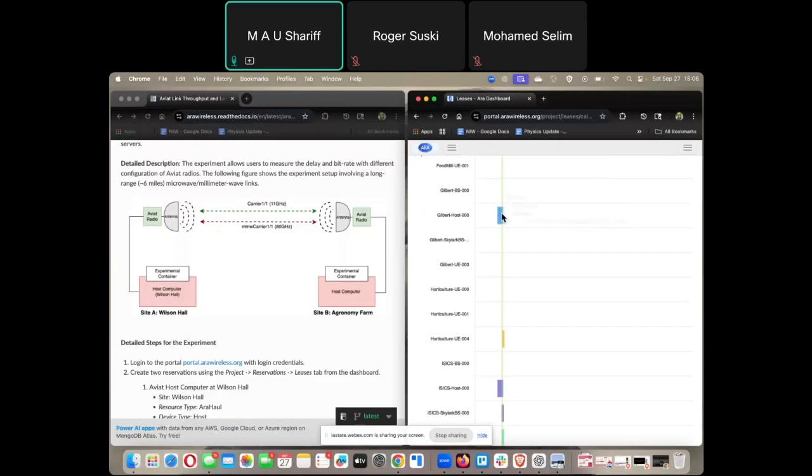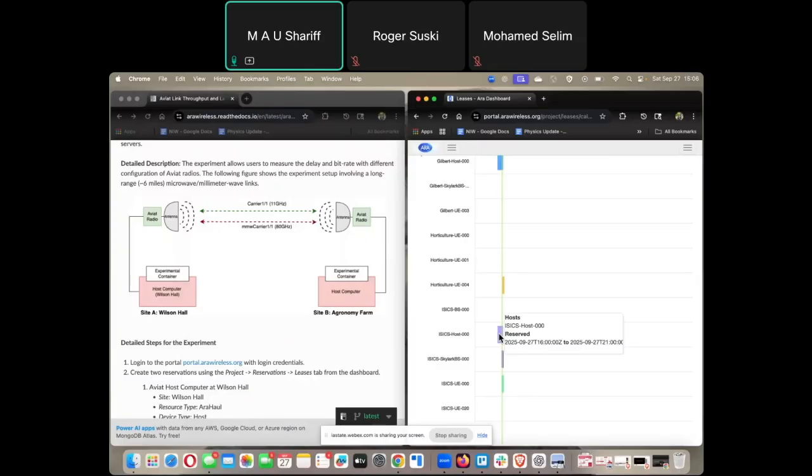yeah, someone reserved the Gilbert base station. Someone reserved the I6 host as well.